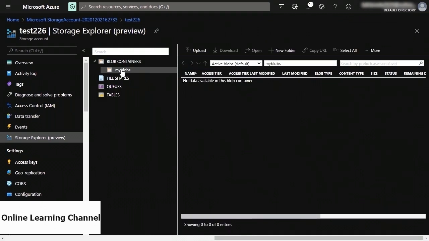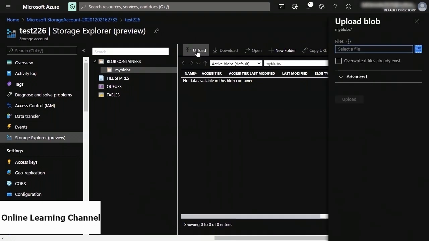So if I click on that, I get a management application here. And at the top on the menu, I can upload my blobs. Now you can do this programmatically. You could have a service that uploads to this blob storage. But what I'm going to do is manually choose a file under Upload Blob.